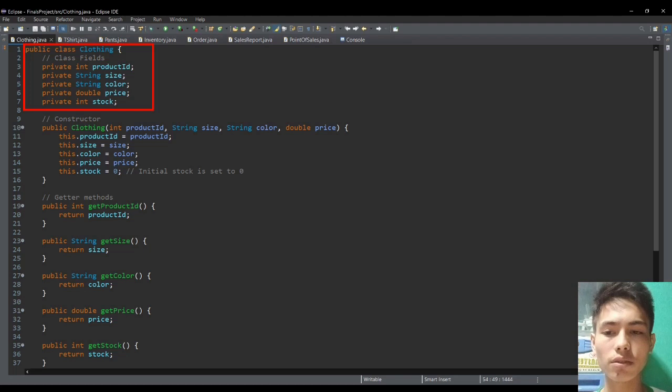In this class, I will explain the Clothing class. This Clothing class represents our superclass, which is the classification of the goods we will sell. It has particular fields: int product ID, String size, String color, double price, and int stock.